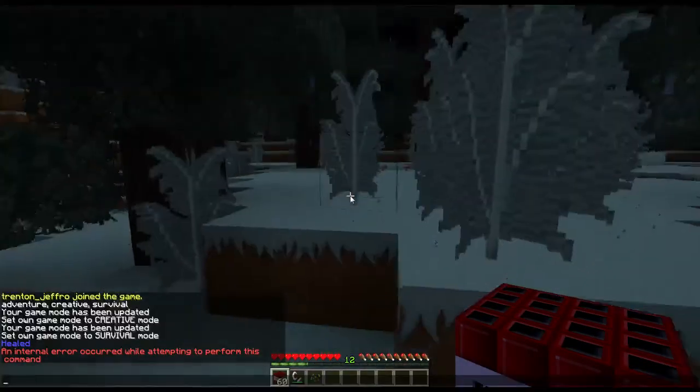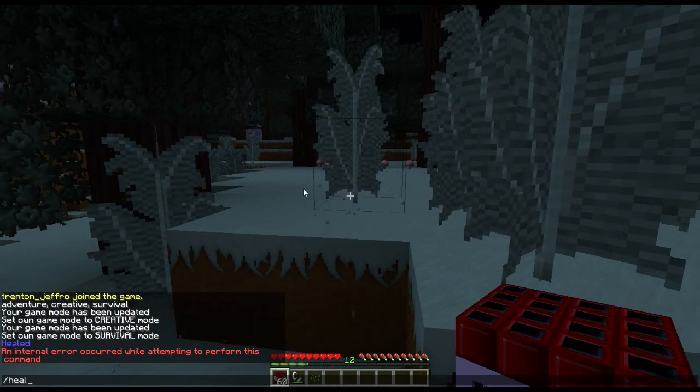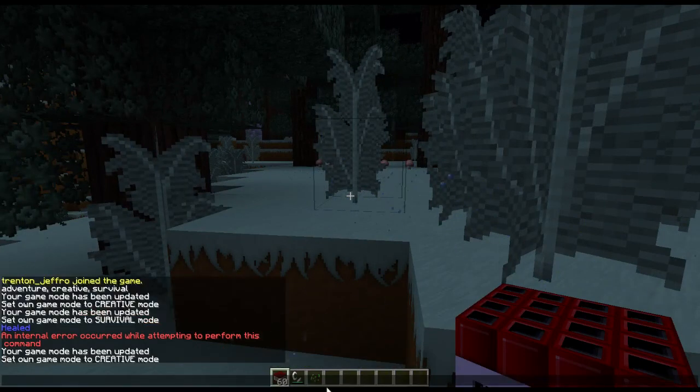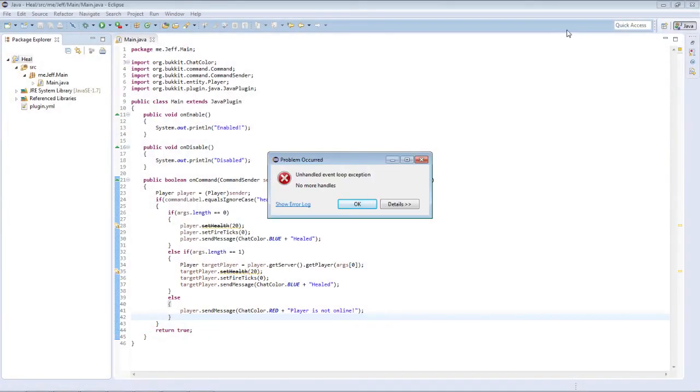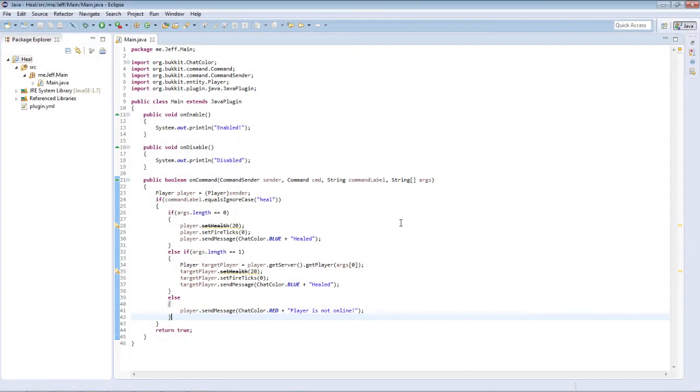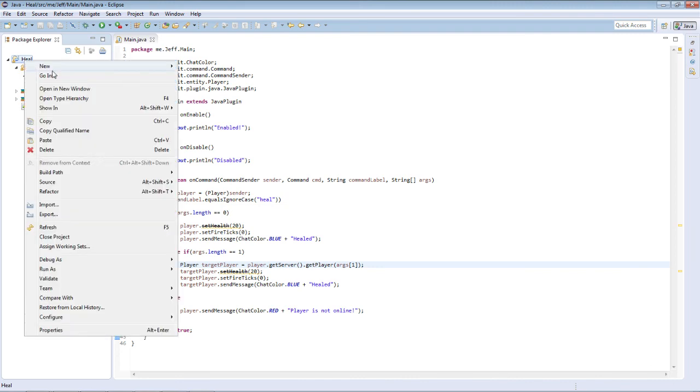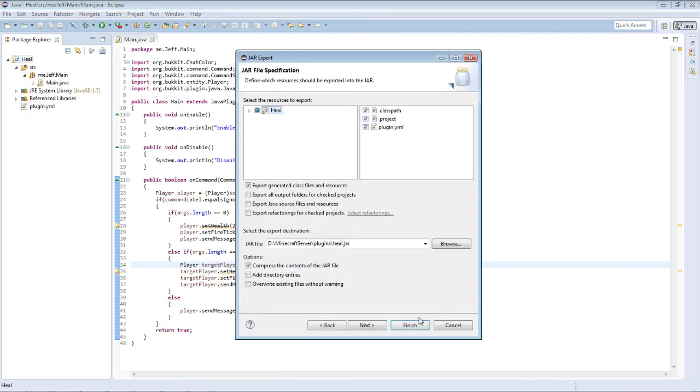Okay, so that needs to be addressed. Let's see what is wrong. Now let's go back to Eclipse. So, why is that an issue? Oh, is this supposed to be arg1? I think so. Export, next.